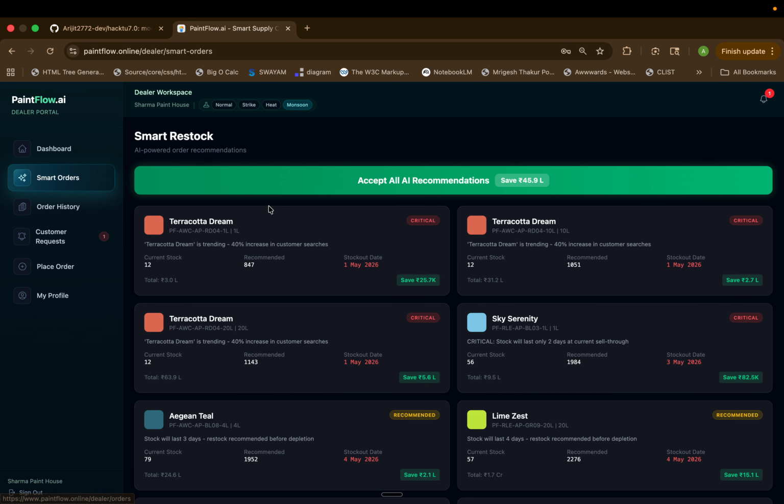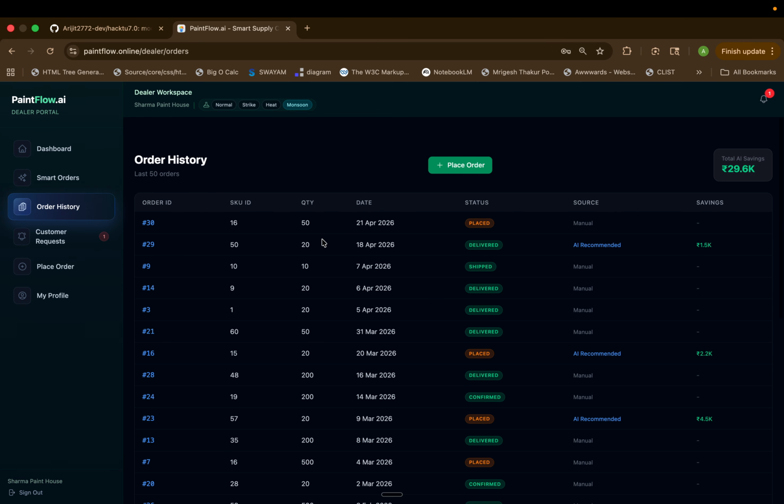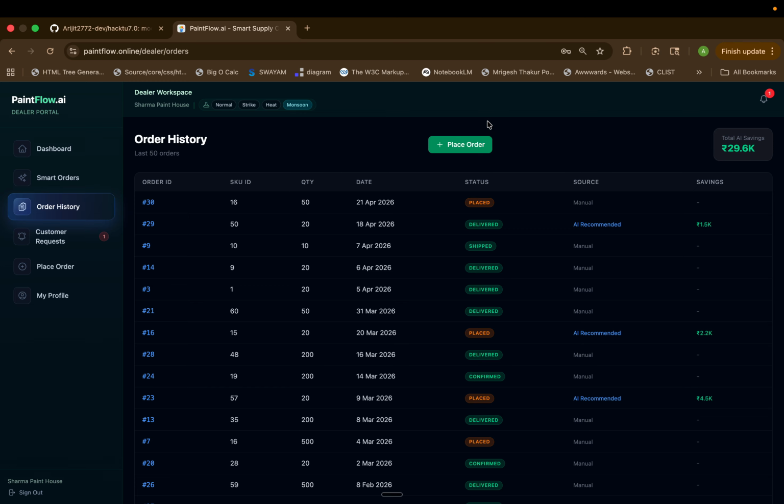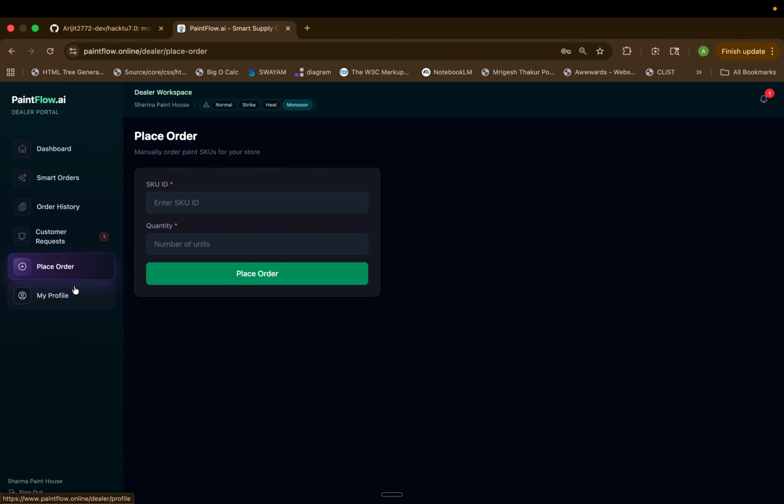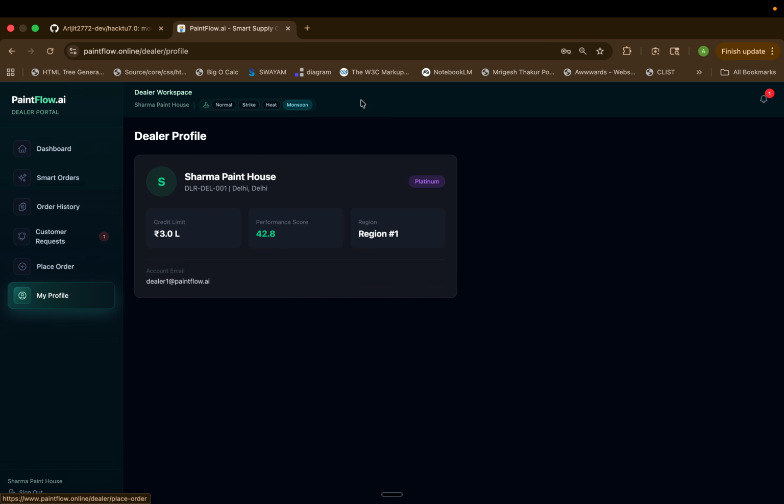Smart orders, how many orders are there, because you accept all recommendations. This is a recommendation given to the dealer. And order history, what the dealer has already placed, he can place more. Total AI savings, how much the AI has saved him. Customers, whatever the customers are requesting him, are contacted, place order, and this will go to the manufacturer. And this is the profile, how he is performing according to the manufacturer. This is for the dealer.